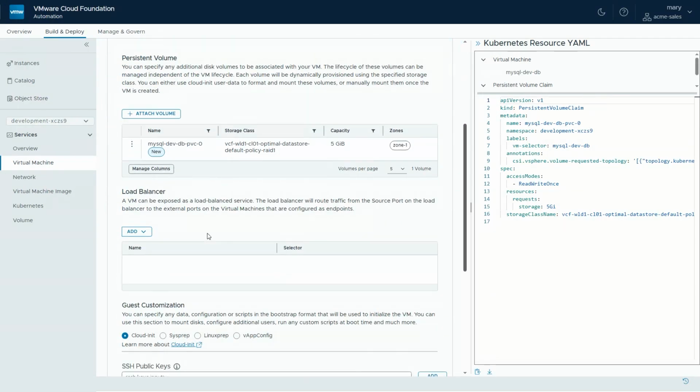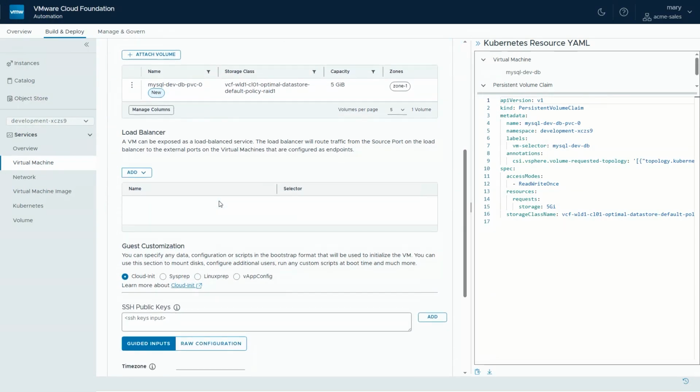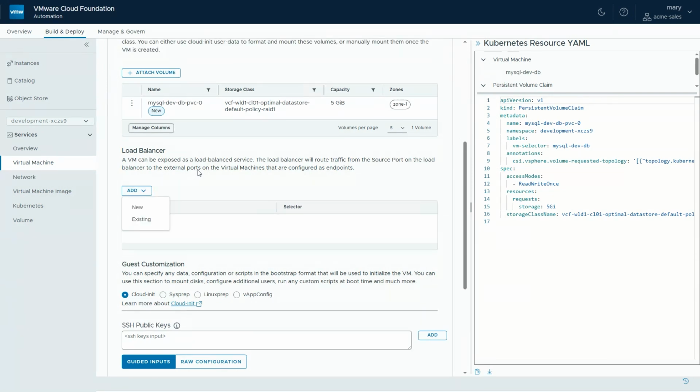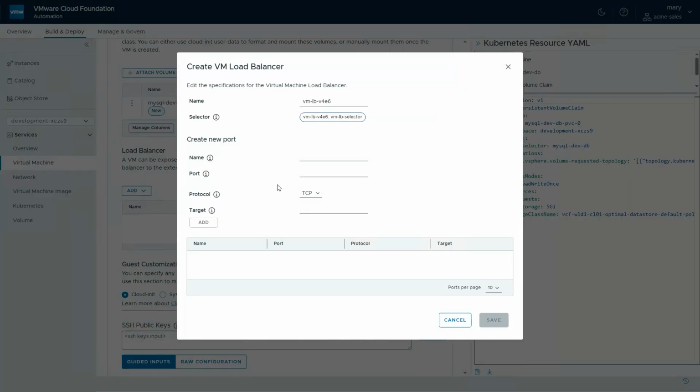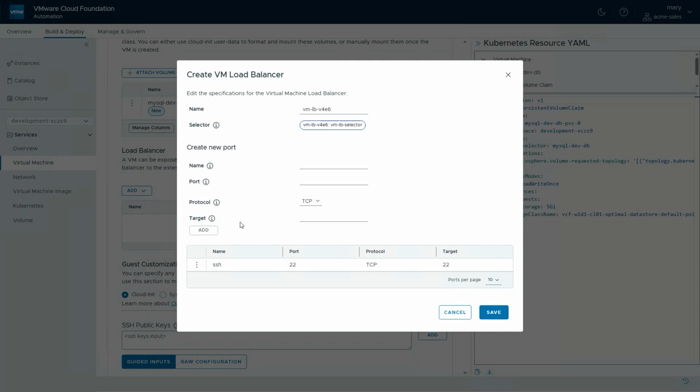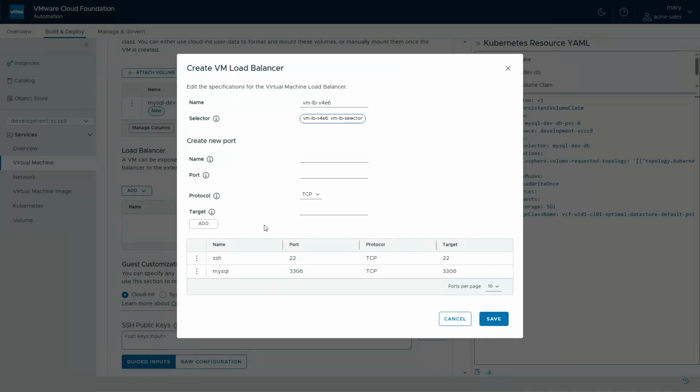So the VM can be exposed as a load balancer, and you can also opt to select an existing load balancer or create a new one. We're going to go ahead and create a new one, and we're going to create the first port on this load balancer to be able to SSH into the VM on port 22. And I'm going to add another port for MySQL, which is 3306. I'm going to add those as 2 targets, and hit save.